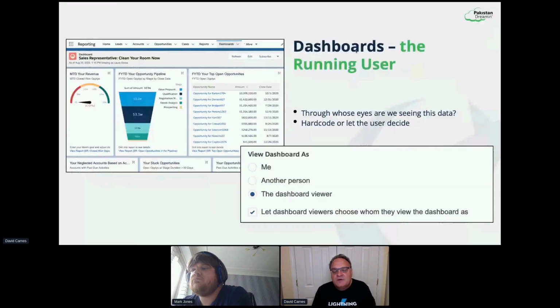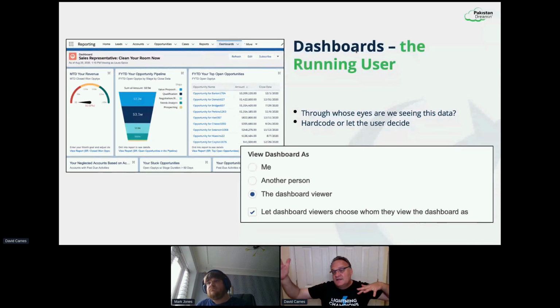All right, so a couple of other concepts and we'll wrap up. The dashboards, there's something called the running user. This is a really important concept. Essentially, through whose eyes are we seeing this data? We can hard code it to be a specific person like Mary, who's our chief sales person, the head of sales, or we can let the person who is viewing the dashboard run it with their eyes, their permissions. We can also let dashboard viewers choose whom they view the dashboard as. So that's called a dynamic dashboard.